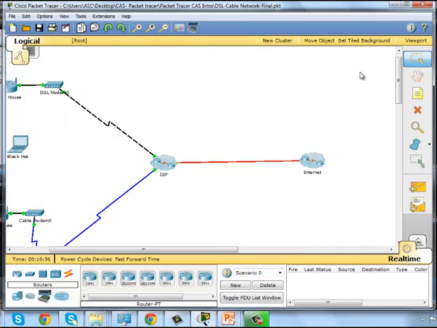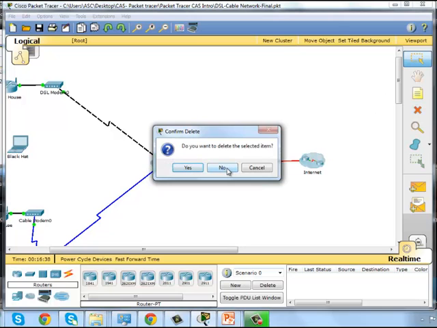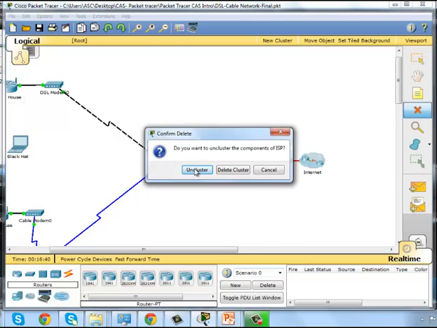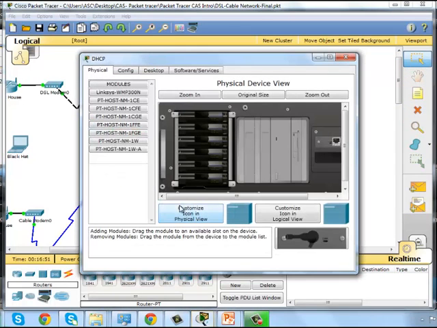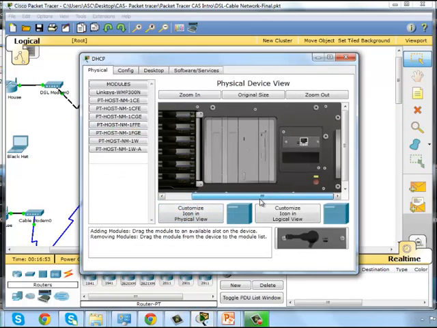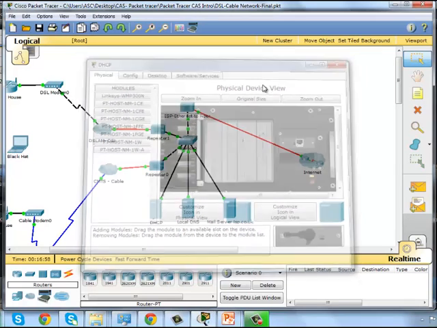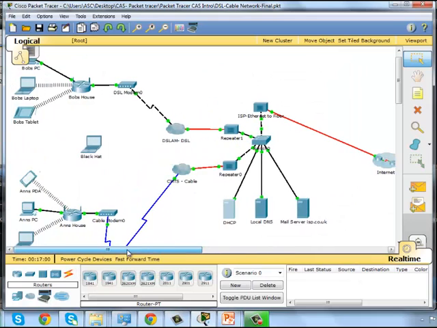And if we expand our internet back out again, uncluster that, we've got various devices in here. If we look at our servers, what they look like, again this is typically what a server would look like with a whole range of disks in there, and again a network connection. So it gives us an idea what things physically look like within our network.